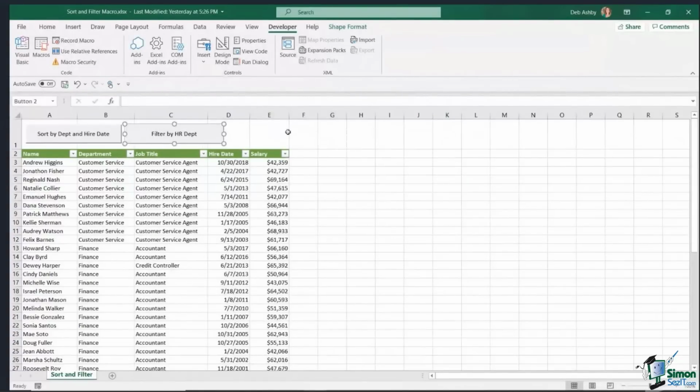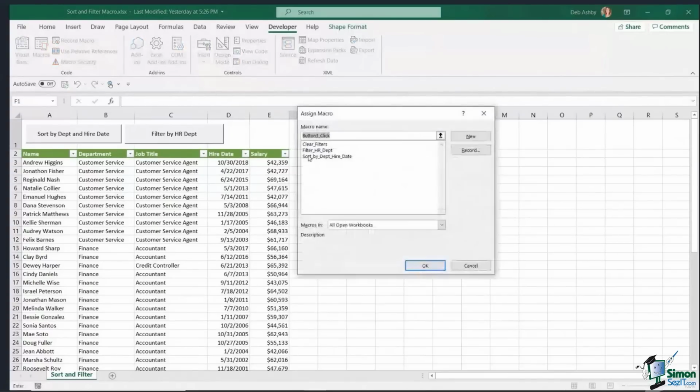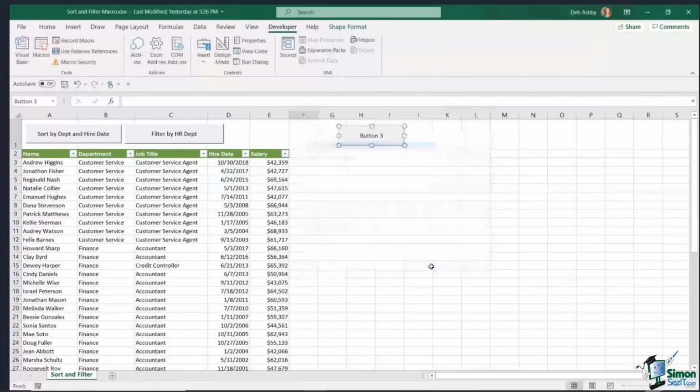And then the final one we're going to create is just going to be one that clears all of the filters. So this can be a smaller one, clear filters. And once again, we can just call that clear all, something like that. And again, I'm just going to move that across.